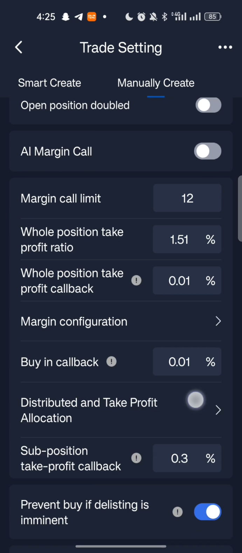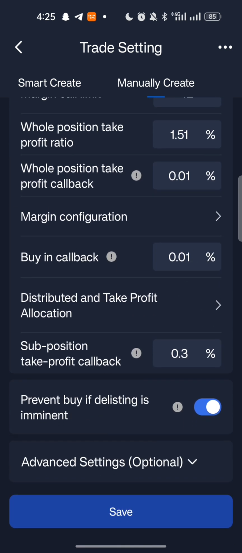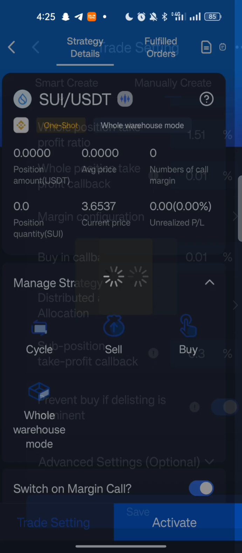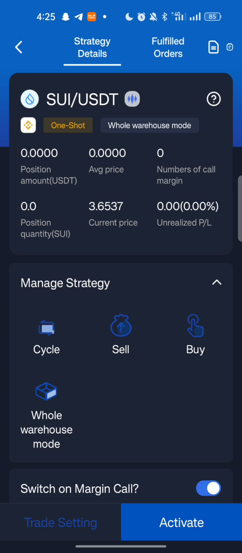So when you still go down, you discover that everything has been set up. So you really don't need to change anything. So what you now do is you just click save. When you click save, it asks, do you want to save it? Yes, I want to save it. Let me just go back here.